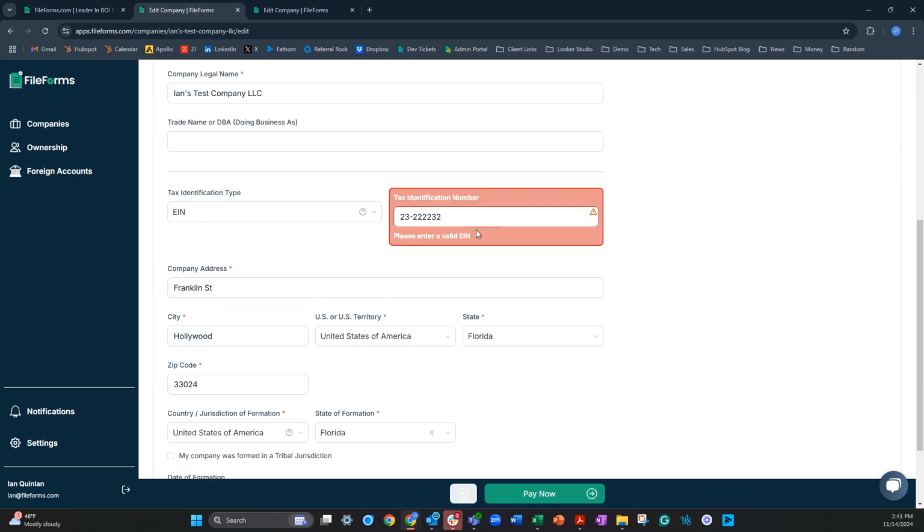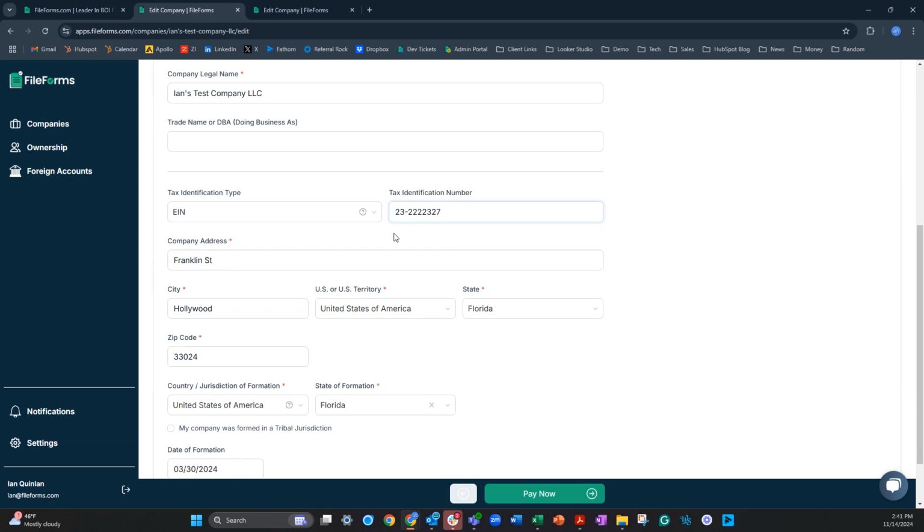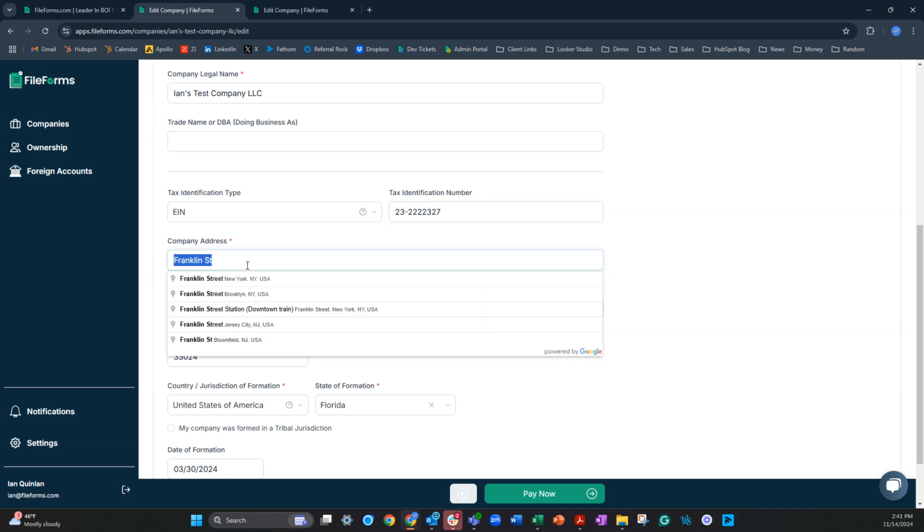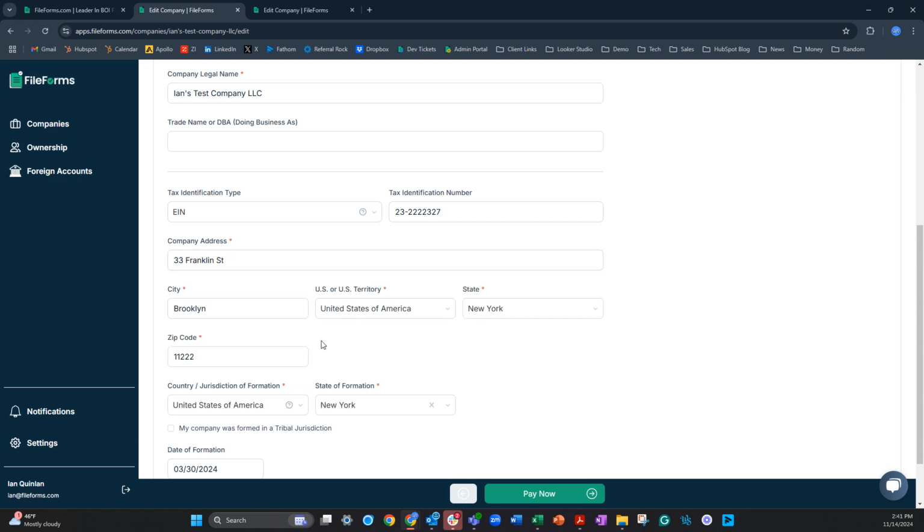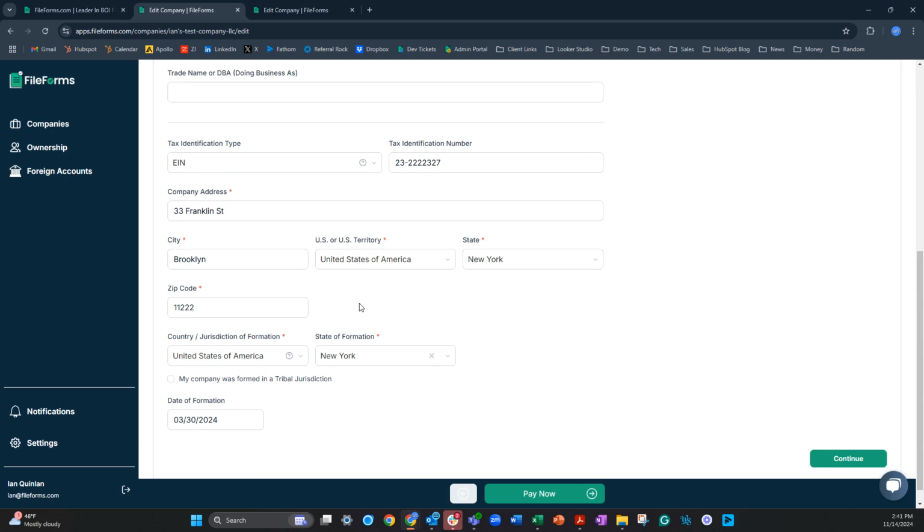enter in over here. Ultimately, we have data validation to ensure that you're doing your best to enter all your information correctly. We're also integrated with the Google Maps API, so you can just select the address as you type it in, start to type in your address. Once that's completed, you can continue to the next step and ultimately pay now.